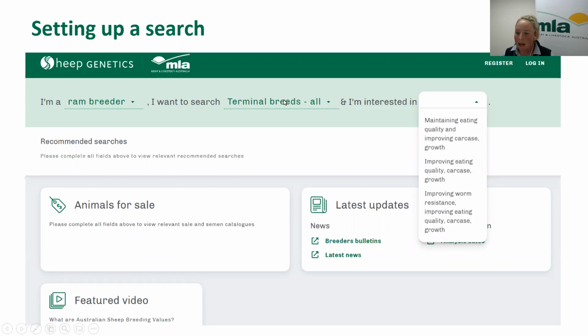This is a really easy way to just filter down to the analysis that you're looking to search within. For some analyses like the Merinos and terminals, you get asked a third question. Now this third question doesn't filter any animals out. It just sets the default traits as an entry point for any new user to the site.